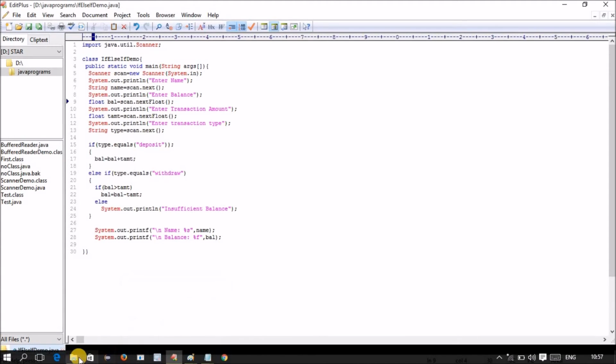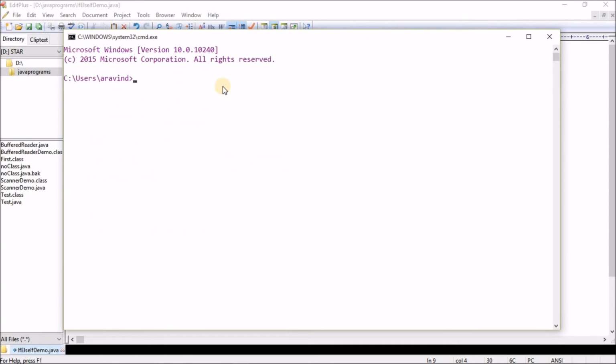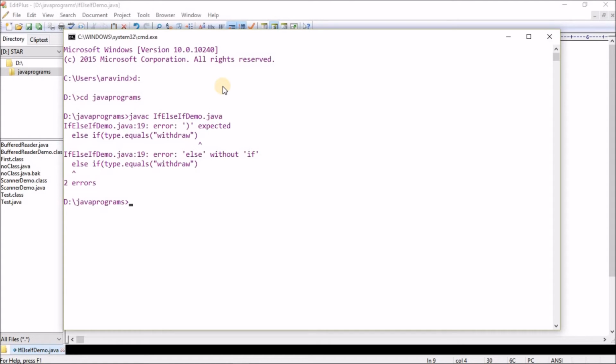Now open command prompt. How to open command prompt? Windows R, CMD. Okay. Now here in D, I wrote programs in Java programs. Right. Now we are in the Java programs folder. Here javac space IfElseIfDemo.java. Right. Now press enter. Whether it is compiled or not, it's giving some errors.